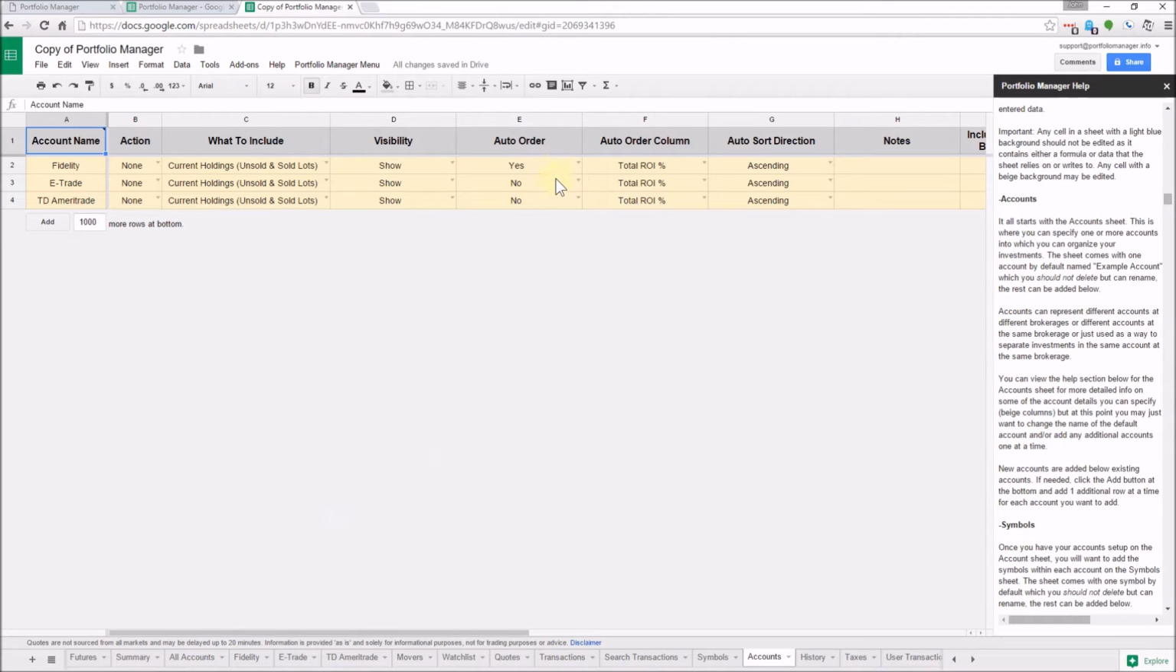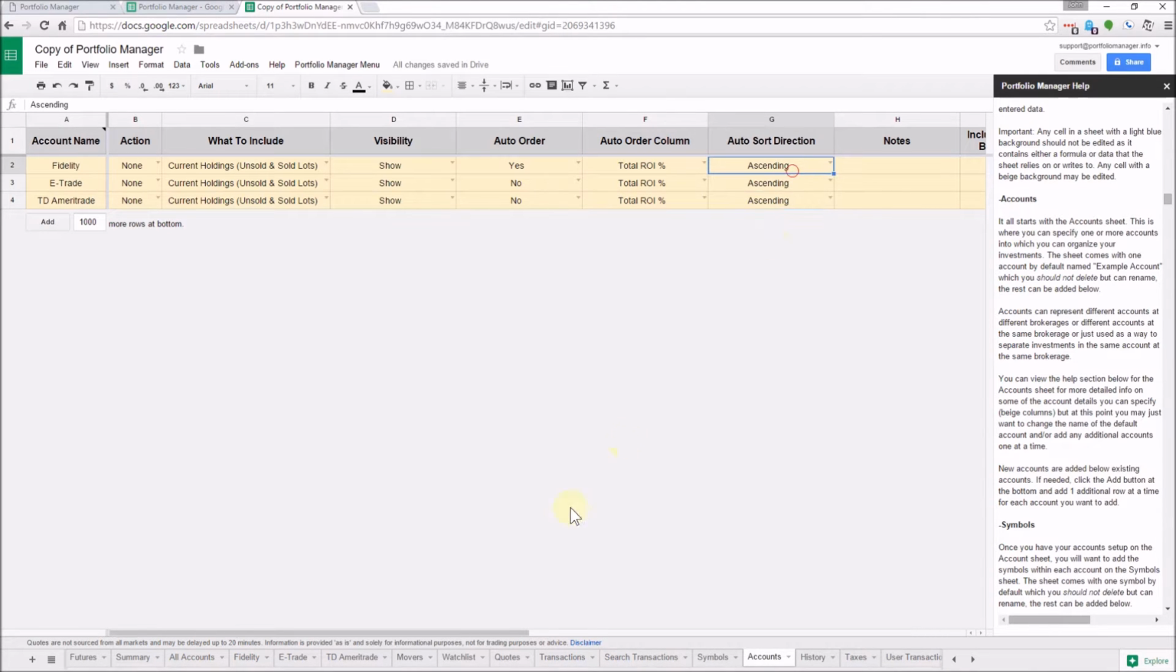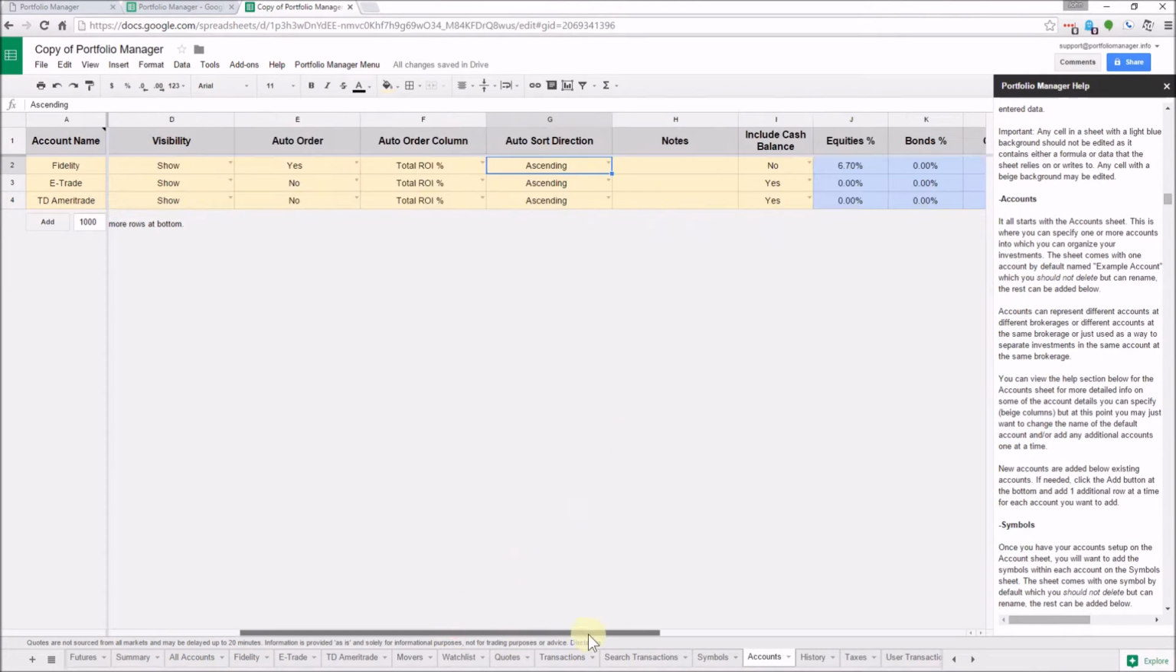Auto order would be whether you want the rows in each sheet to automatically be resorted after each price update, and if so, which column to sort them by and which direction to sort them in. You can add any notes to each account, which would show up on the summary sheet, and whether you would like to keep track of any cash balance in the account at your brokerage if you make such entries on the transaction sheet.